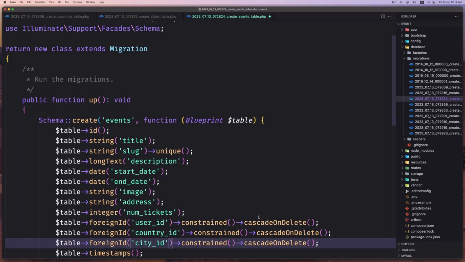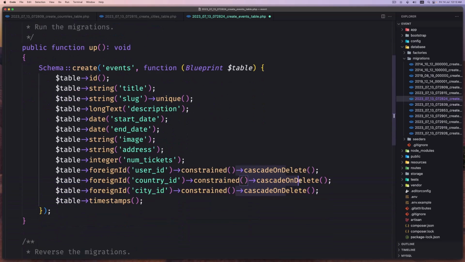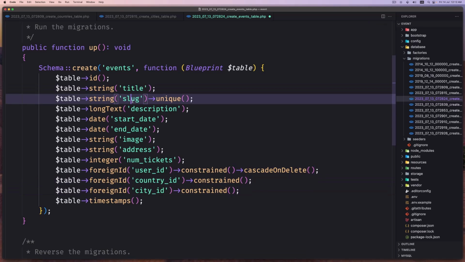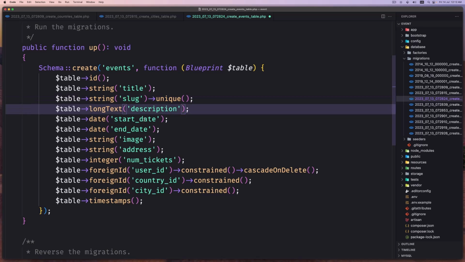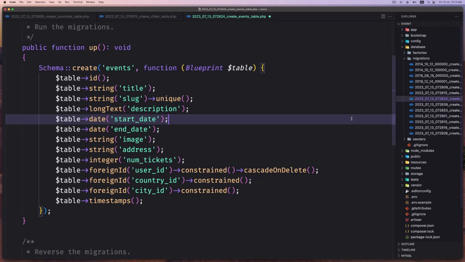And I think we are okay now with this, or let's remove this show here. So we have title, slug, description, start and end date. We have the image, the address, and the num tickets. So how many tickets are available for this event. And I think we are okay. Now, first we need to save this.